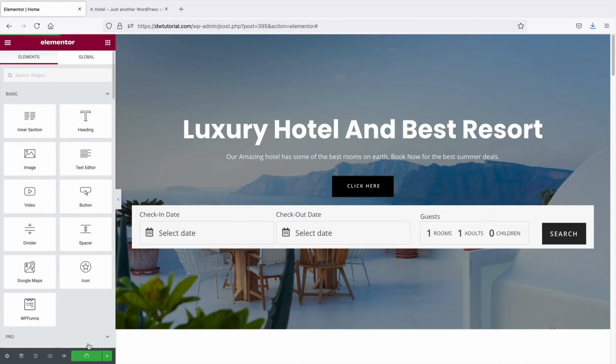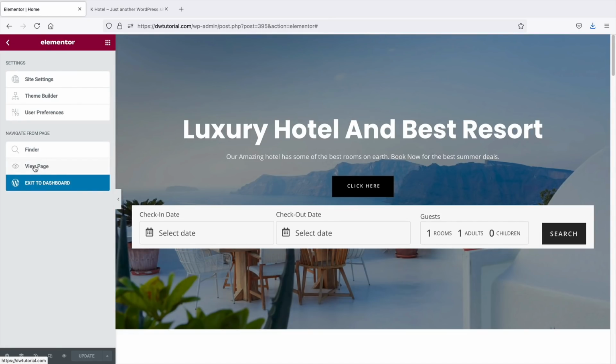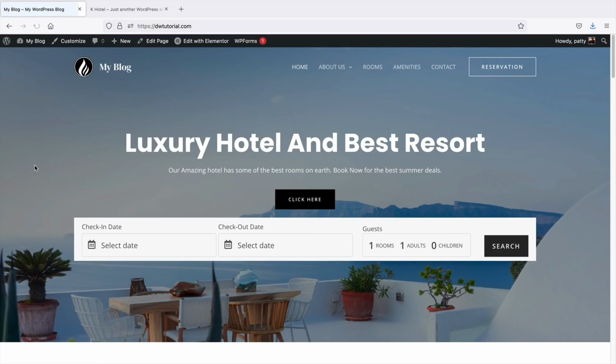Now, to be very honest, when you are using this search bar and you're trying to adjust stuff, sometimes it might be glitchy, and there's no problem with the plugin or the builder. It's just how WordPress works. And if you want to see what the changes look like after you adjust them, you can click on view page. And here is our search bar. So that's pretty cool.